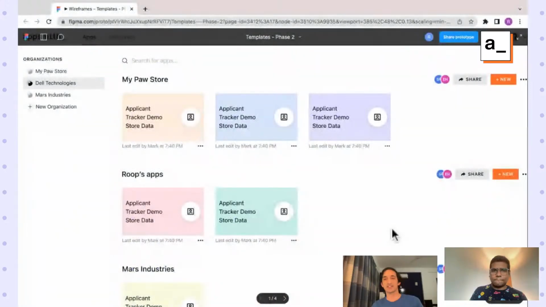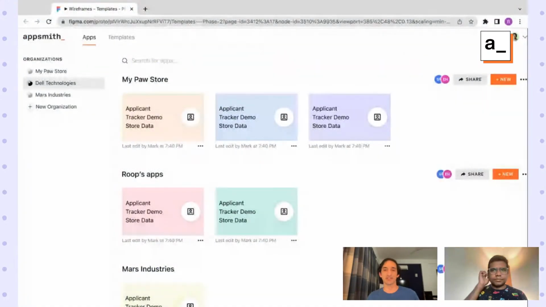We have a little sneak preview for phase two as well. Let me just grab that and share that with you. Right here. So phase two will be all about getting a brand new application and importing a template in that way, or by adding a new page.